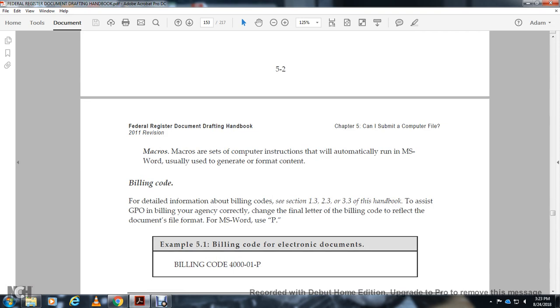To specify the GPO billing agency, change and fill in the final level of the billing code, reflected in the document file, in MS Word.